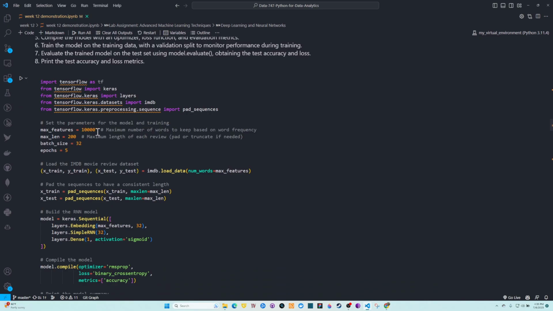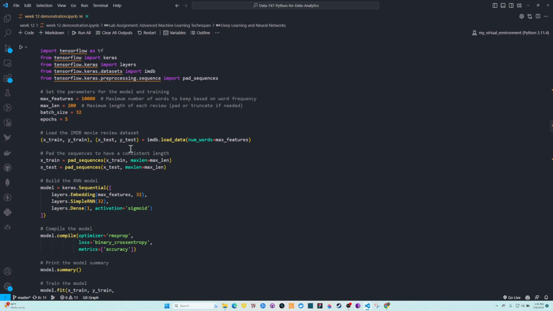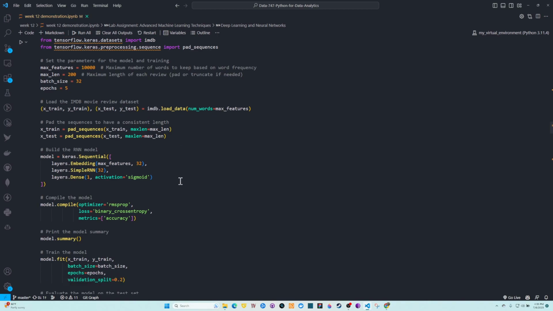So the maximum number of words to keep based on word frequency, I want to keep it to 10,000. The max length I want to have is 200 with a batch size of 32, and I'm going to run 5 epochs, or you can think of that as iterations. I'm going to load the data from the IMDb database, and I'm going to set the number of words to that max features, the 10,000 number that I set up there. I'm going to run the pad sequences command as discussed.